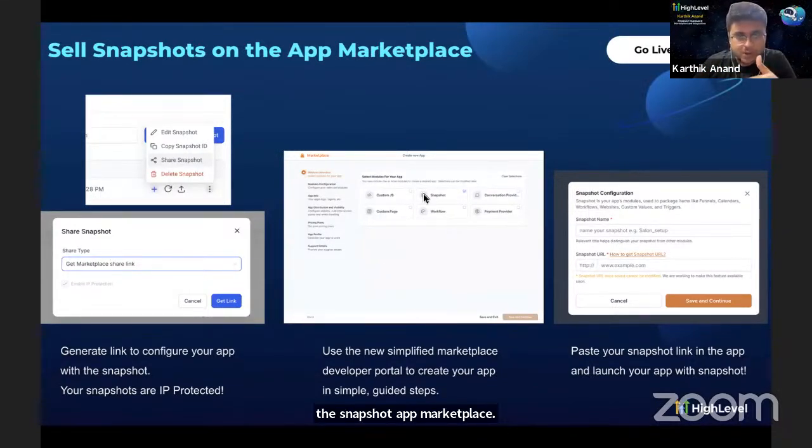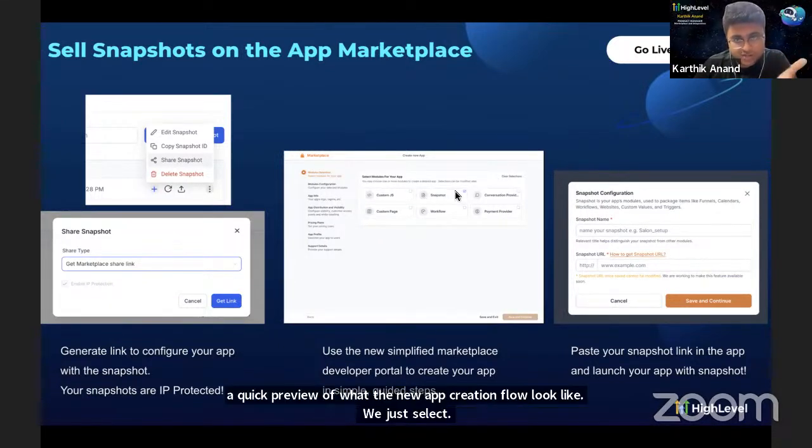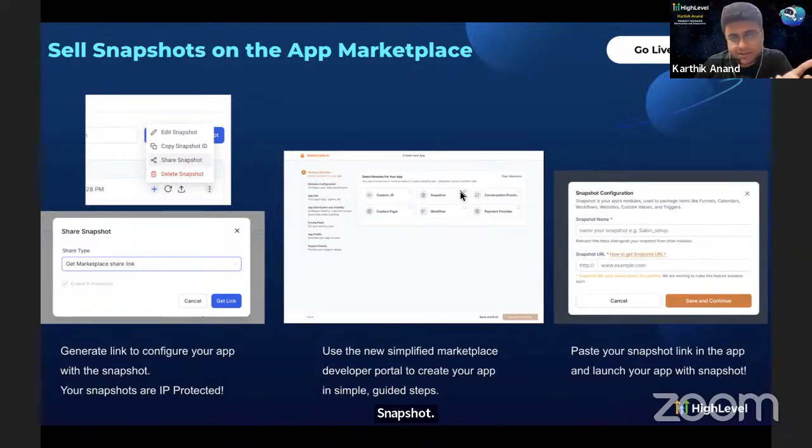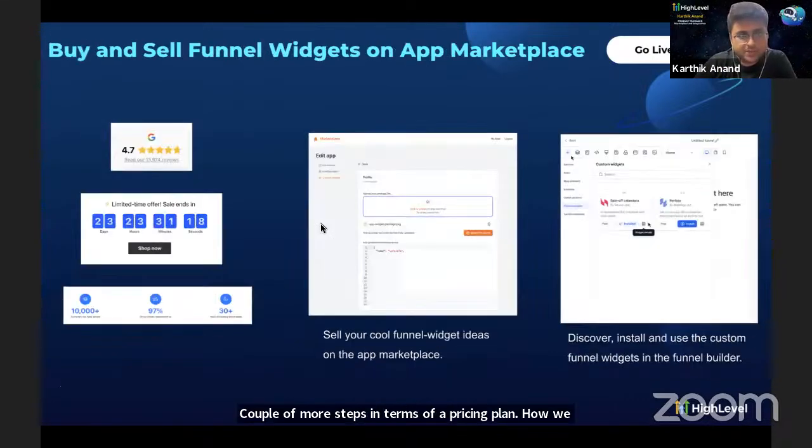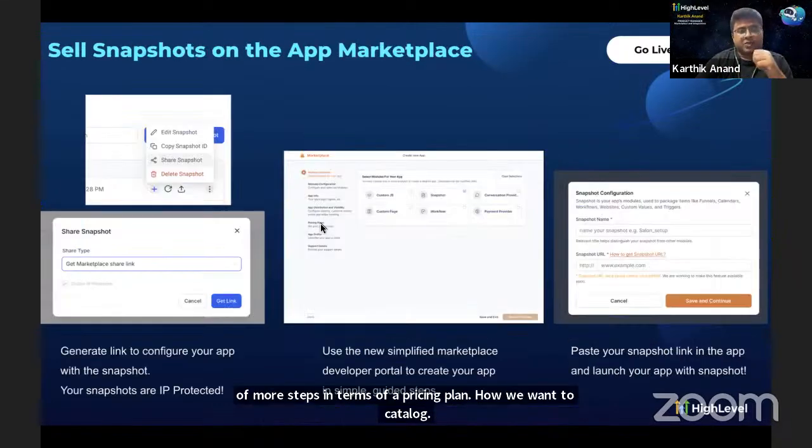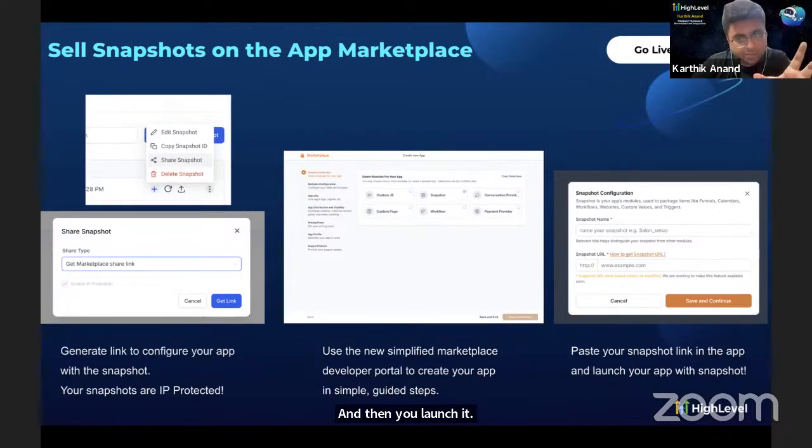So a quick preview of what the new app creation flow will look like. You just select snapshot. What modules does your app contain? Click snapshot, give your snapshot a name, copy the link and paste it here, and just a couple more steps in terms of a pricing plan, how you want to catalog it, etc. And then you launch it, right? So that's on the snapshot marketplace. Let me just pause here. Any questions so far?